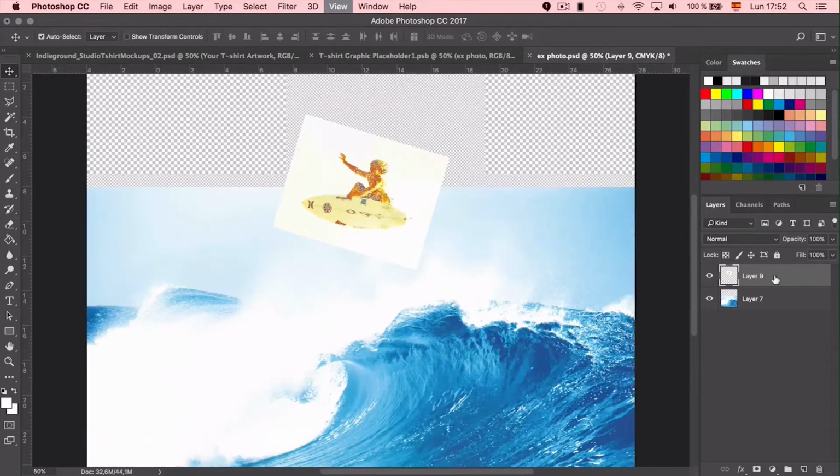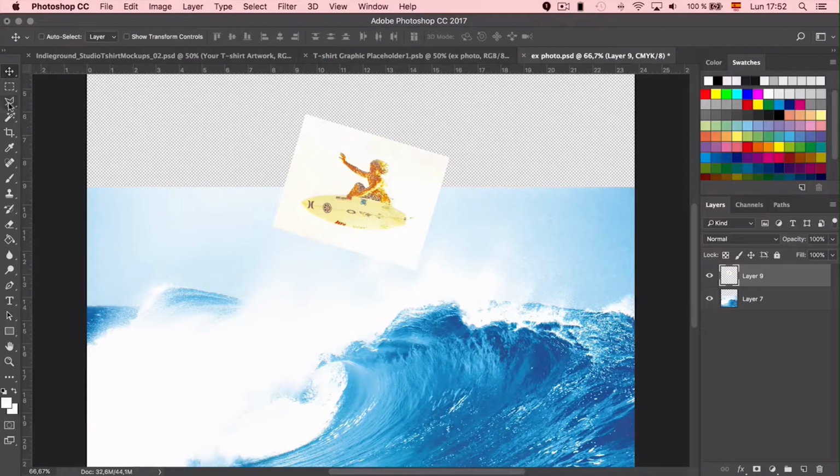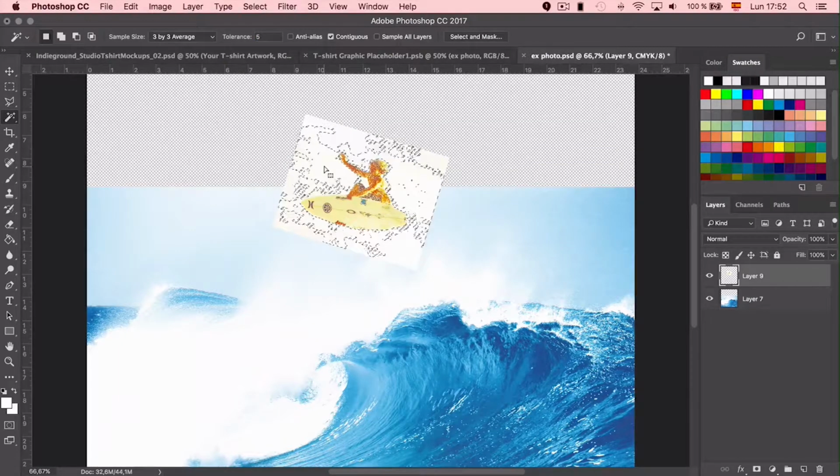Now we'll delete the background. We don't want it to appear in the design. I'm just going to leave the girl with the board and the wave. With the Wand tool, select the background and delete it. Then use a soft eraser to polish it.